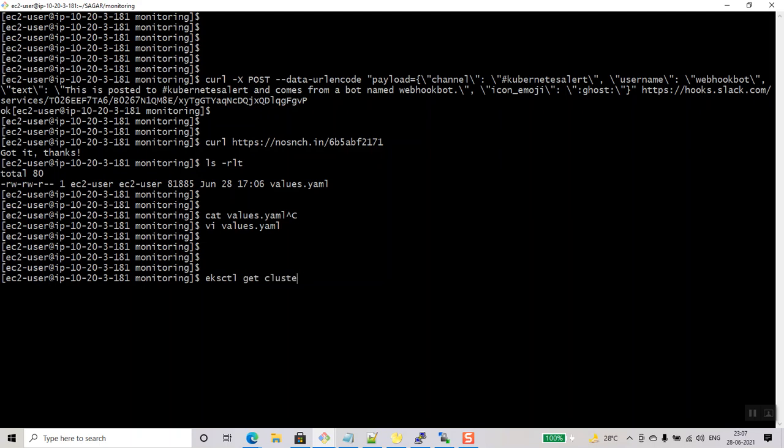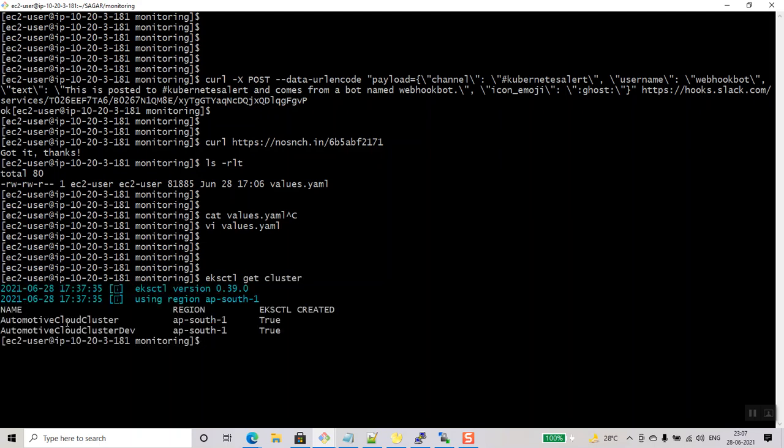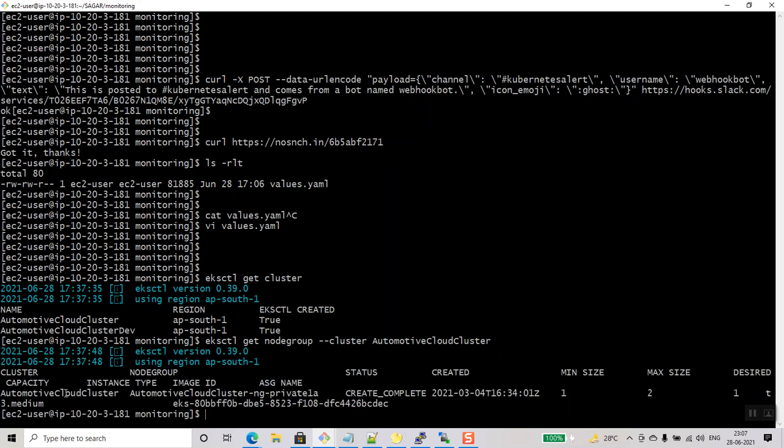So let's say get clusters. Yeah, we have two clusters. If we search for node group in the automotive cluster, we have only one node group here, as you can see. The name of the node group is private-1a. So we are going to create a node group in the public zone, and we will label that node with server monitor.